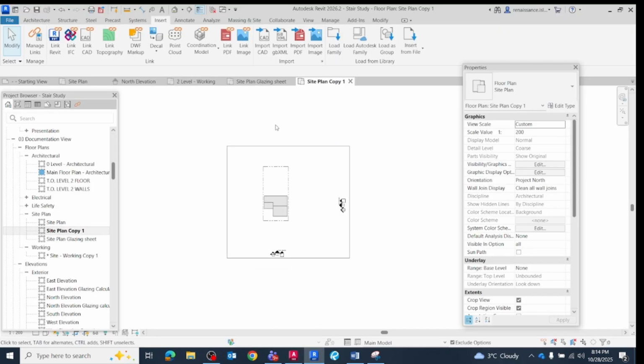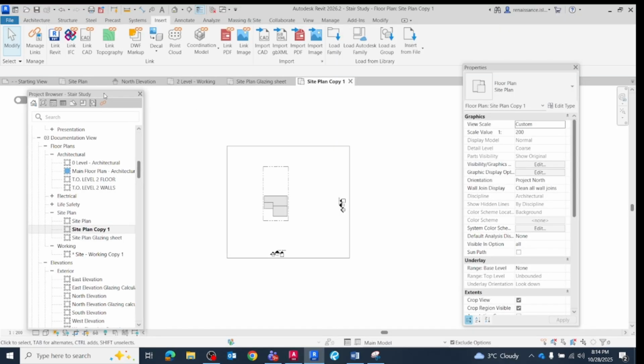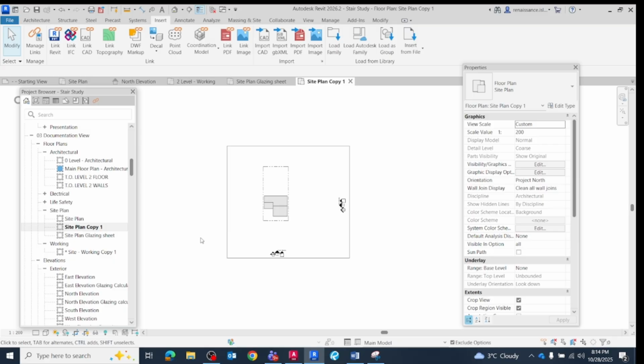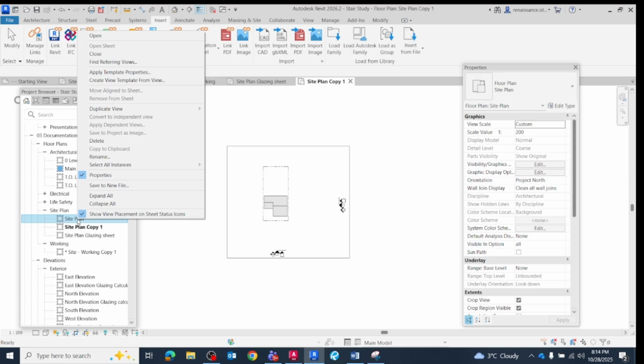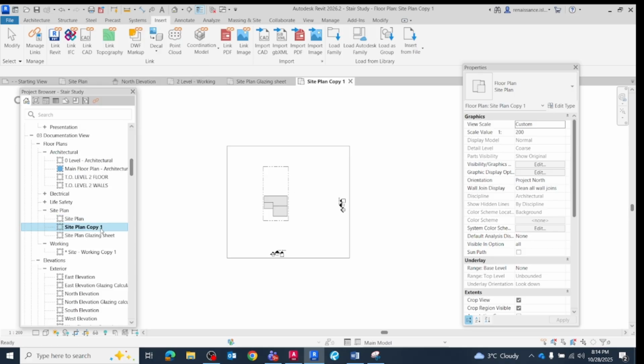Now, if I come to Revit, I have to do a few more things before linking. The first thing is I will go to my documentation view, and I have a site plan already. You can make a duplicate of it somewhere you want to insert, rather than inserting on your original one. So if you select, right-click, and duplicate, and then you rename it. I renamed it Site Plan from CAD.